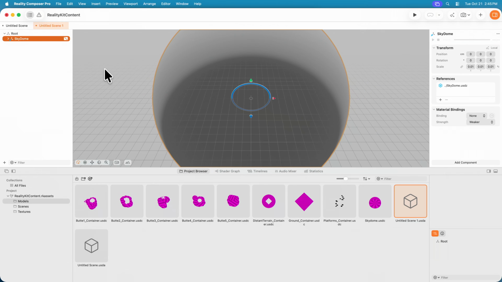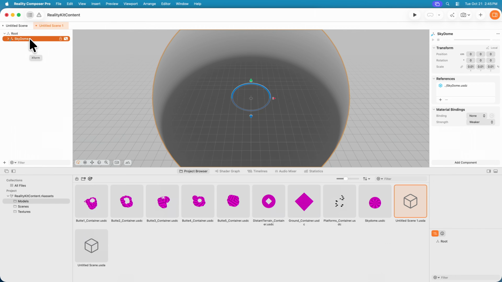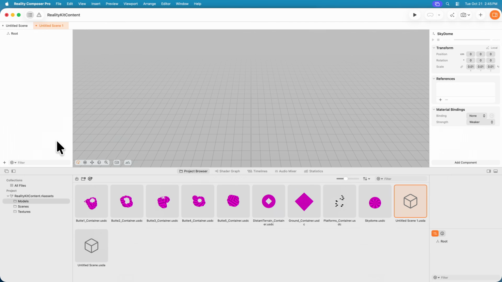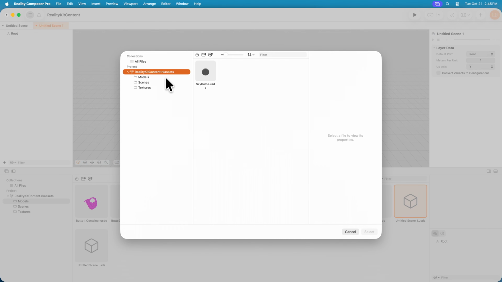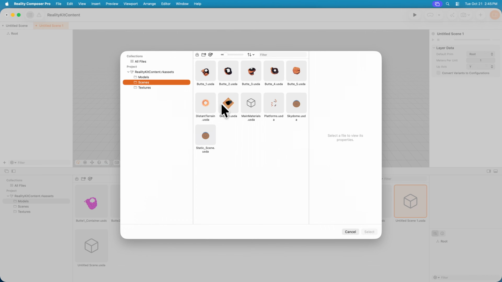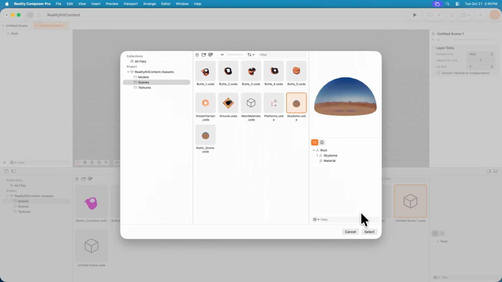So really all this SkyDome is just a very large asset that completely surrounds the user, and all its faces are facing inward. But this is kind of a gray void. It's not very interesting yet. And of course, I prepared a more interesting asset ahead of time, so I'm going to delete this default SkyDome. And now I'm going to bring in a USD reference to an asset I prepared ahead of time. So Reference, Scenes, find my SkyDome scene here.